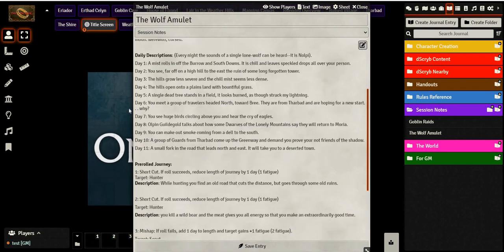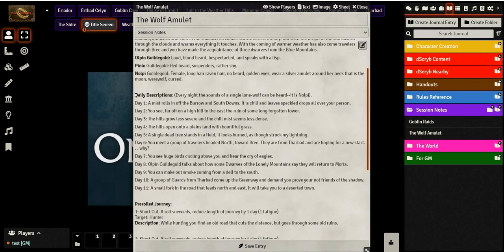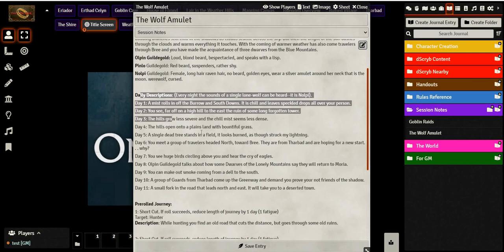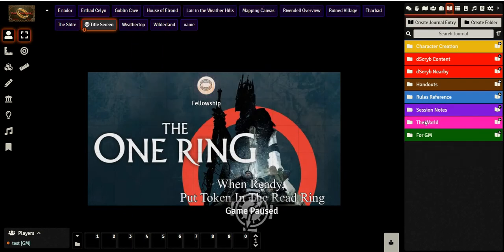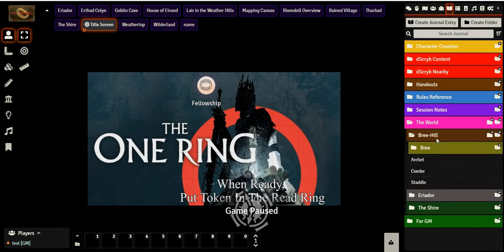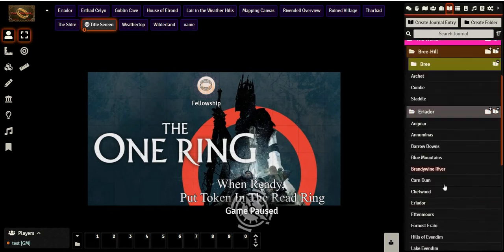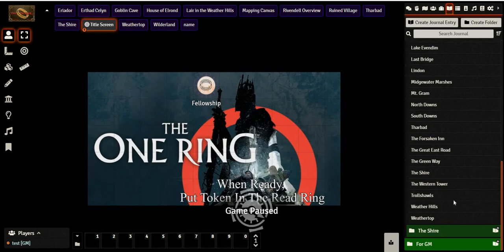So lately, if I think there's going to be a journey in the session, I write out a day-by-day thing that happens just so there's some flavor, but that's totally up to you as the Loremaster. You don't have to do that. World. Here are all the assets that are peppered all over the map.